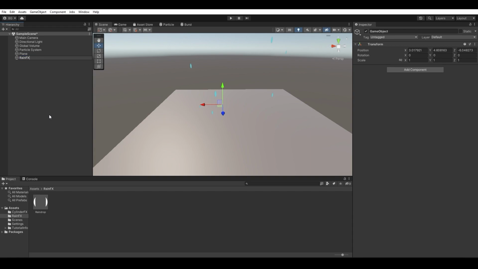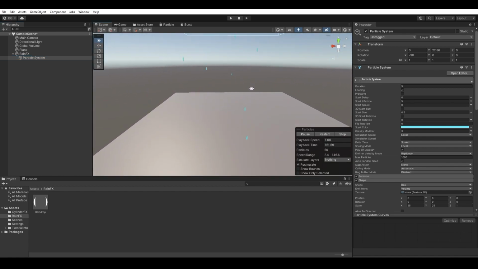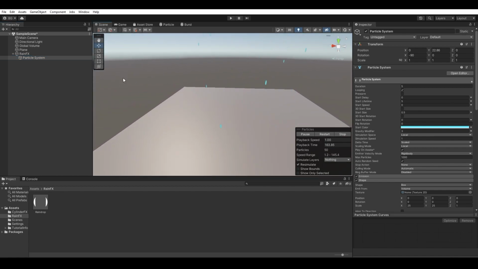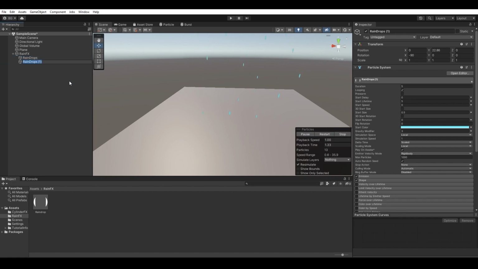Now we are going to create a parent object to hold all of our effects underneath it, because it is good to do that, because you will be saving it as a prefab at some point. To save it as a prefab, you would just drag that parent down into your folders down at the bottom, and it would save it for you so you can place it later, hook it up however you want, whatever. So we're naming it Raindrops, and the parent's name is Rain Effects.